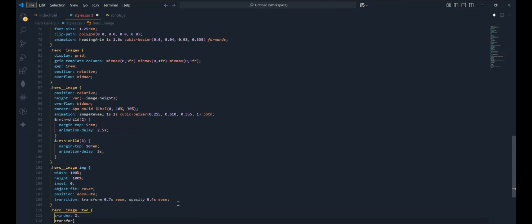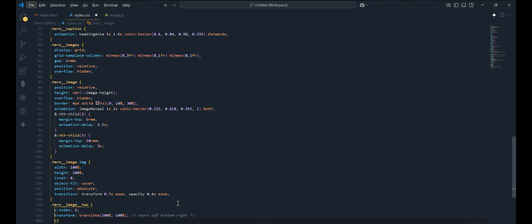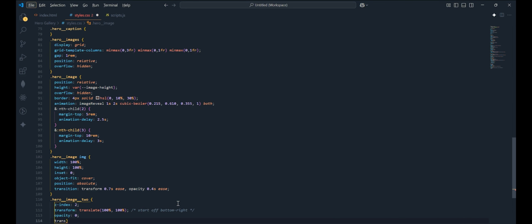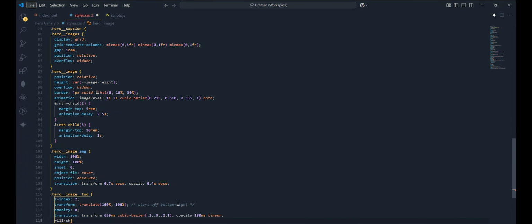Now for the hero image, because we have two hero img elements, we use this to start from the bottom for only the hero image 2, which is the one that we will hide, and we will transform it to create the diagonal movement effect.